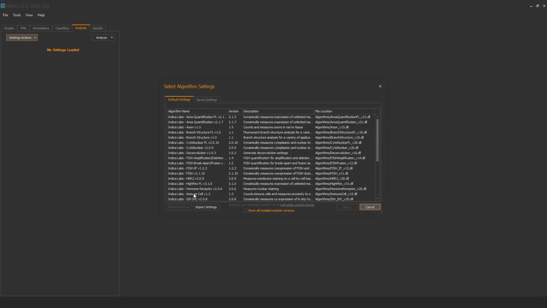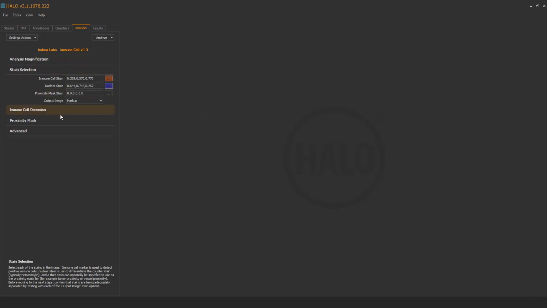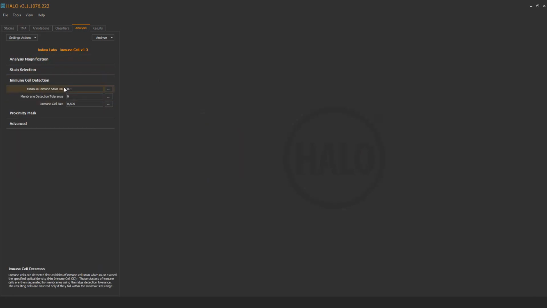So let's, for example, select immune cell. And then this analysis tab will populate with a series of parameter subheadings. So you've got an area for picking stains, an area for optimizing the detection of immune cells, and so on. So this is the Analysis tab. You can also analyze from the Analysis tab.